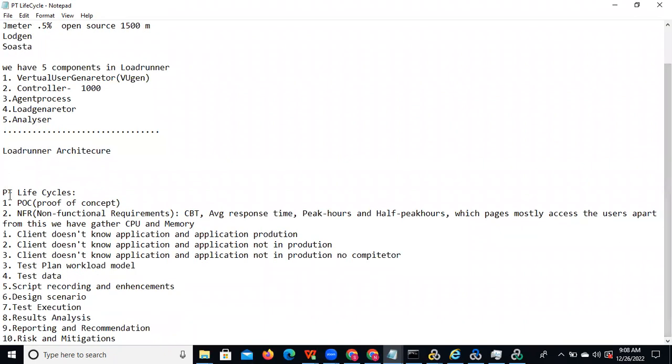And now we can observe the PT life cycle. PT life cycle is the performance testing life cycle. As a performance test engineer, how do we start our project, what is our PT life cycle, what are our roles and responsibilities, or which process do you follow in your organization? We need to give these steps. The first step is POC, the proof of concept.